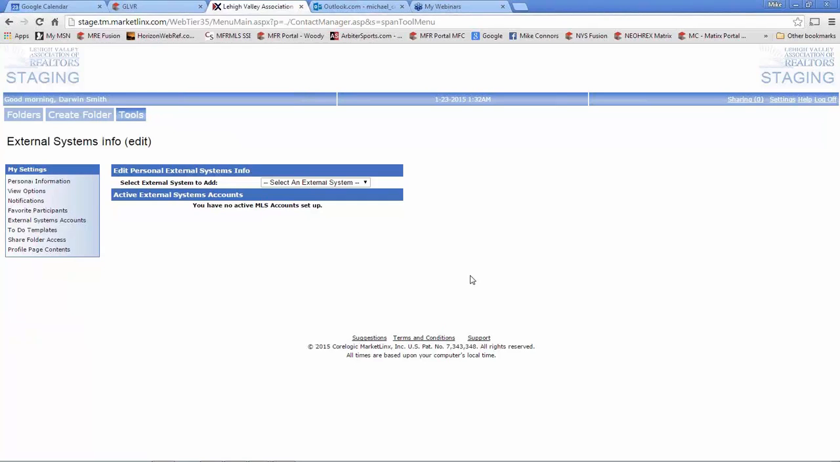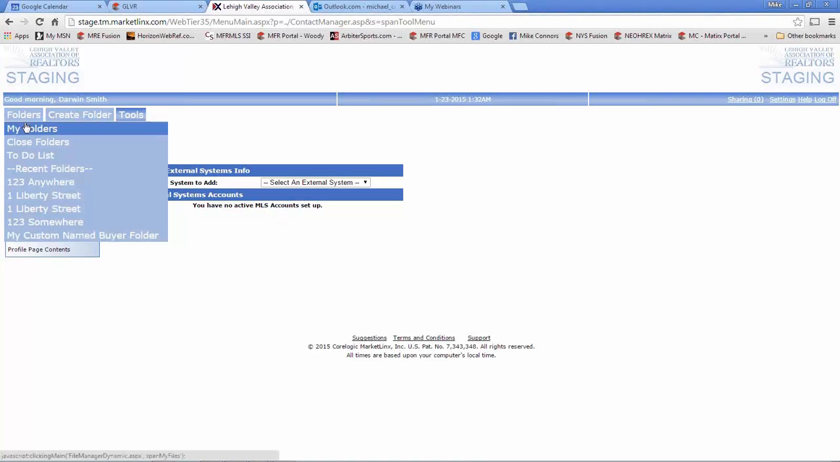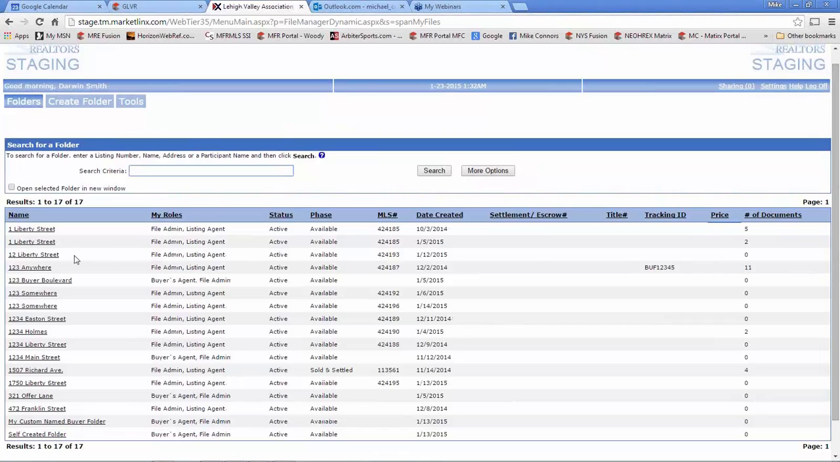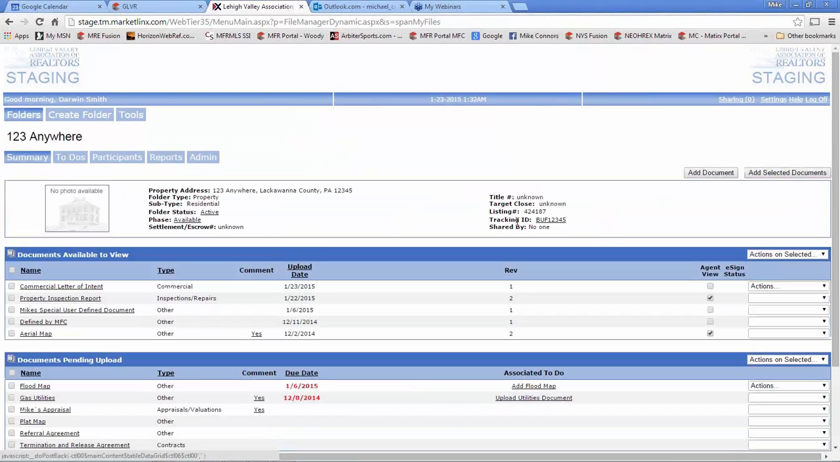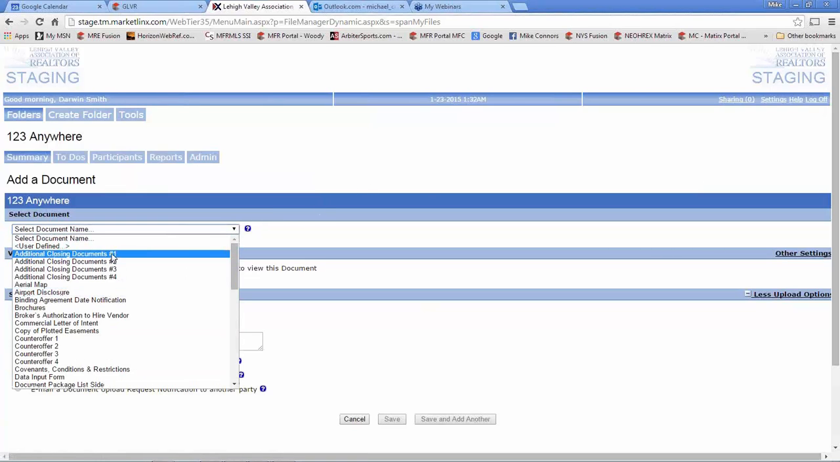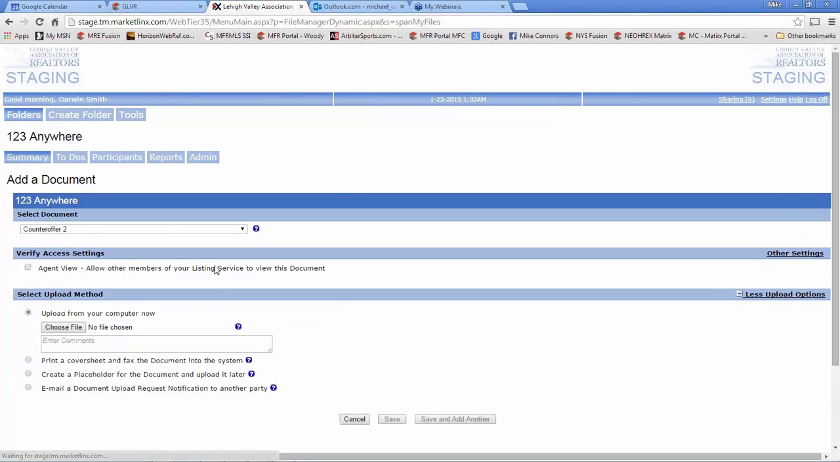Again, that's a real quick tour of Document Manager, and the most important thing for you folks is going to be knowing how to access your folders, and once you're in your folders, how to add a document. It's simply a matter of picking the document that you want to add, determining whether it should be seen by others in your MLS, and then determining where you're going to upload that document from. Are you going to do it from your computer? You're going to send it in as a fax? You're going to create a placeholder and do it later? Or you're going to email it out and have someone else email it back into the system for you?